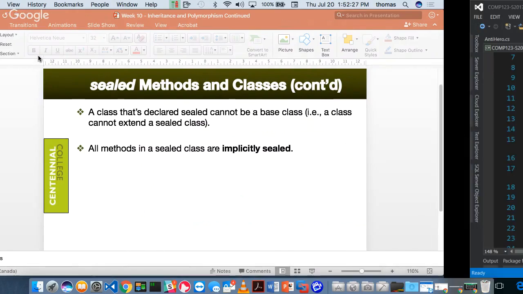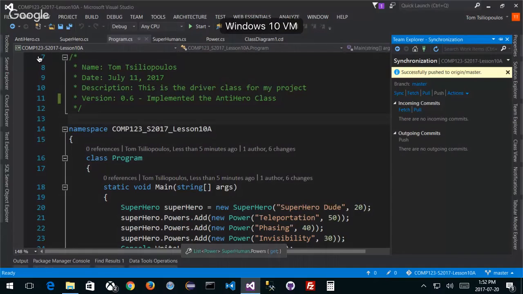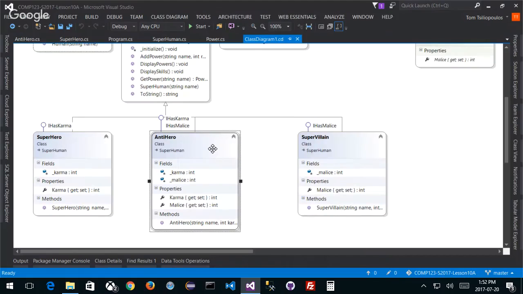So when we went away, we talked about this anti-hero class, a subclass. Here's the class diagram: anti-hero, supervillain and superhero. We also did a little quiz for about 15 minutes. Some of you did very well, most of you in the 80s, which is good. And now we're going to continue with what we're doing here.